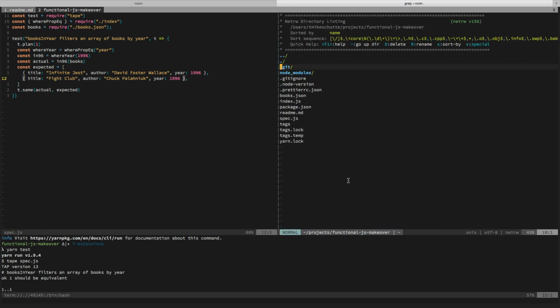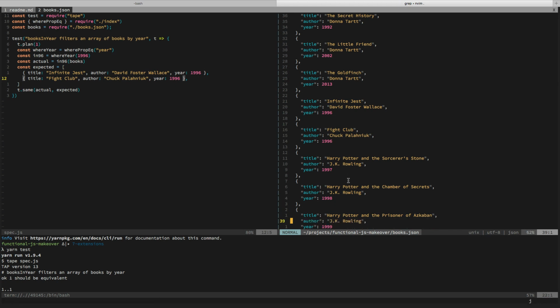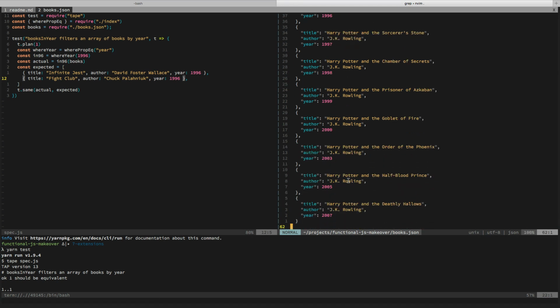And just to look at it, our books JSON is just a bigger list. I have all the Harry Potter books, and I think I added some Donna Tartt. Anyway, just more to work with so we can have some more fun data to look at in our outputs.